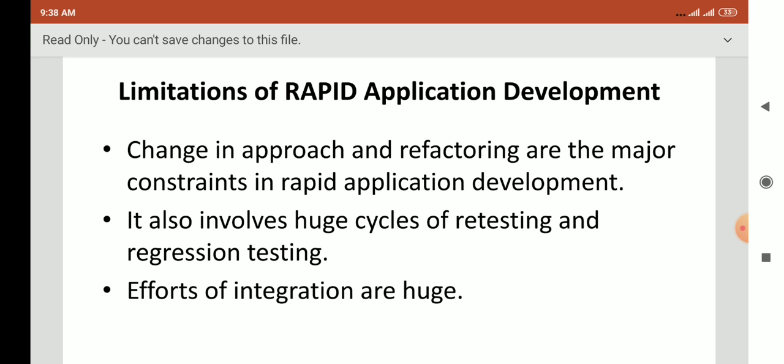Then it also involves a huge cycle of retesting and regression testing. Each cycle you are changing your requirements, so it requires retesting and regression. And the last is that the efforts of integration are huge. In integration testing, we are integrating various modules into a single module, so again the efforts for integration are very large.